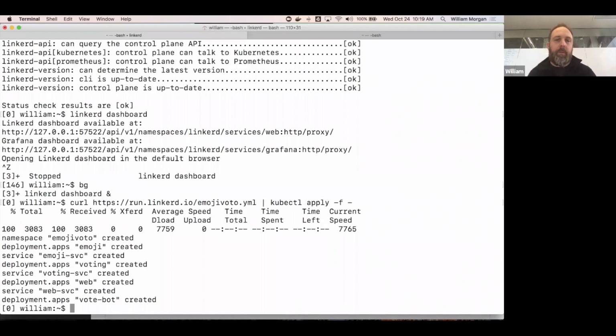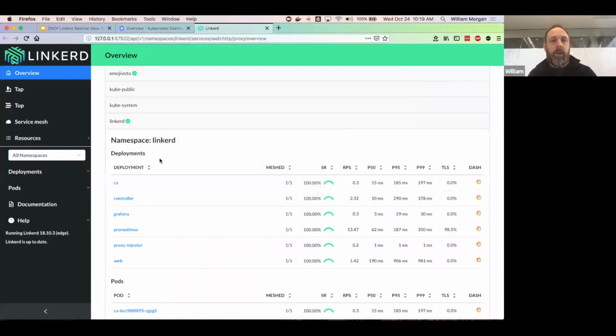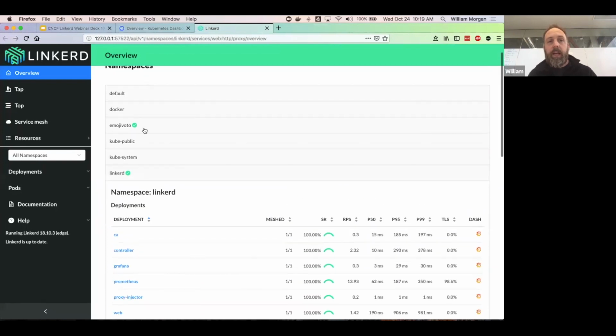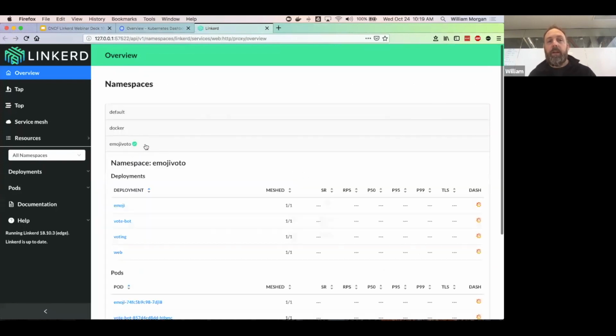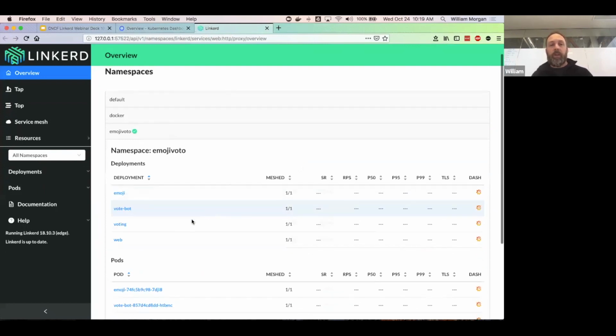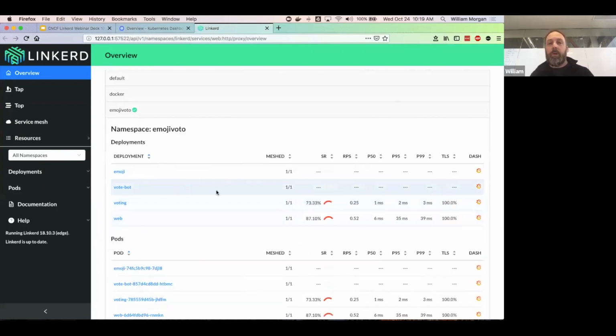That's pretty fun, but for this case, I wanted to show off the fancy auto injection. So what you'll notice here is that I haven't done anything other than apply that manifest as usual. In fact, if we go now to the Linkerd dashboard, we'll see we are automatically discovering this emoji Vodo namespace, and we're discovering that the pods have been meshed, and we're starting to see metrics for each of those things.